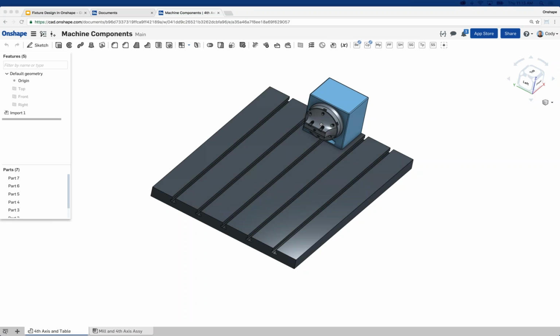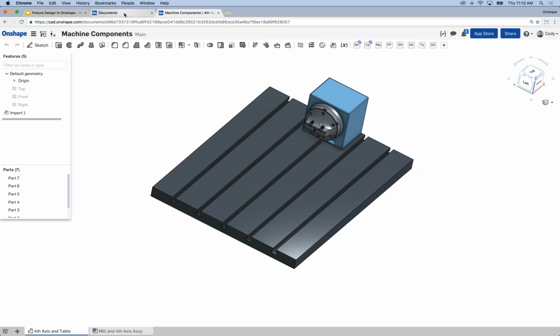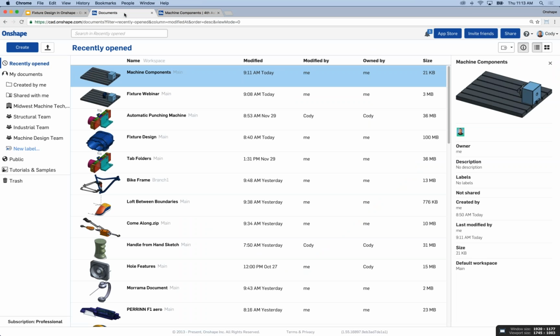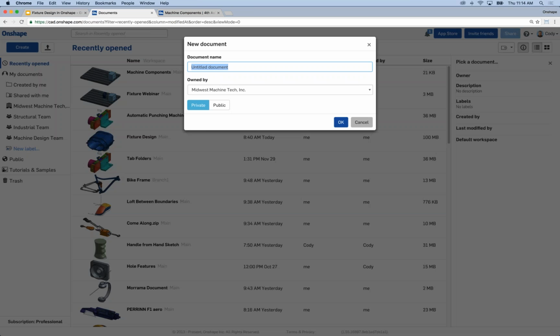All right, so as I mentioned before, I want to start from scratch. I've already got my library of parts, just the machine components. But I have a new job. I have a new fixture I need to design, and someone has emailed me a Solidworks part file, and I want to design my fixture around that. So let's create a new document. Okay, we'll call it Fixture Webinar.